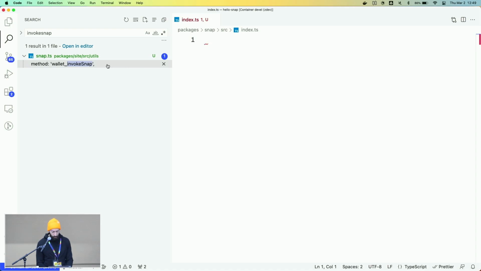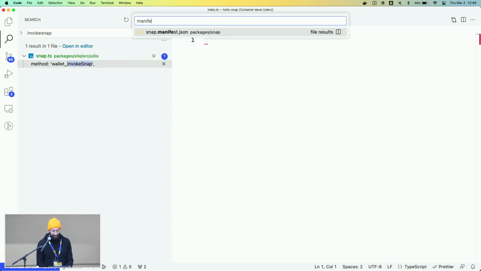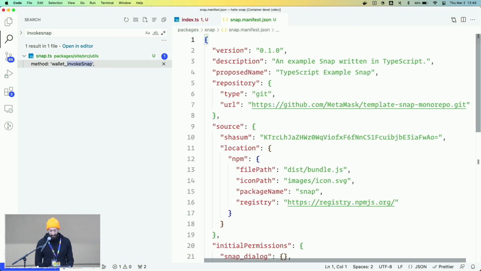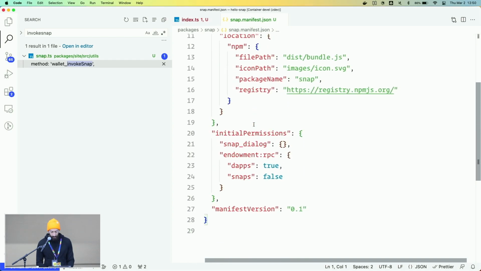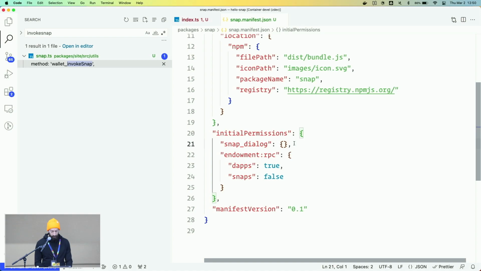Before doing that, I'm also going to go in the manifest file for the snap. This is a very important file that you should be aware of. It's called snap.manifest.json, and it contains all the metadata about your snap. So the name that will appear in the snap installation window, you can put a description and so on. But a very important part also is the permissions that your snap is requesting. The template that we give you is set up with a snap dialog permission so that it can bring up a dialog. And it's set up with an endowment RPC so that the snap can expose that onRPCRequest method and get some requests from dapps.